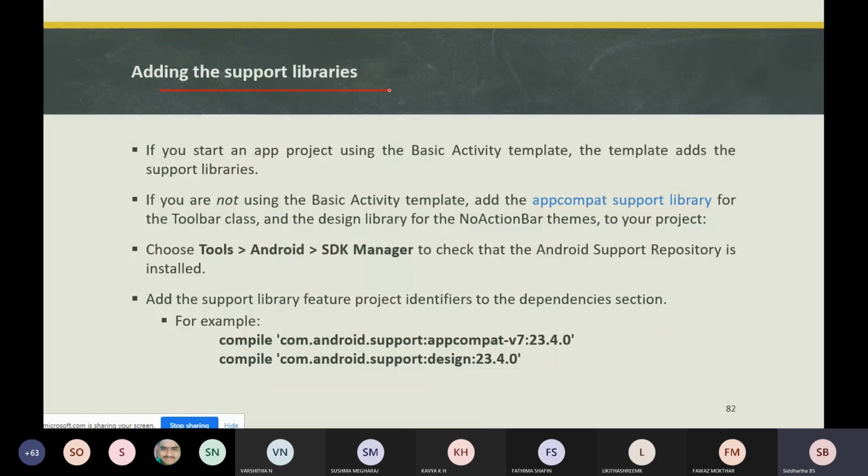How? When you start your project with the basic activity template, the template adds the support libraries. If we are not creating our application with the basic activity template, then we need to add the appcompat support library. The current version will be the v7 support library, which we need to add for the toolbar class. We also need the design library for the no action bar theme.